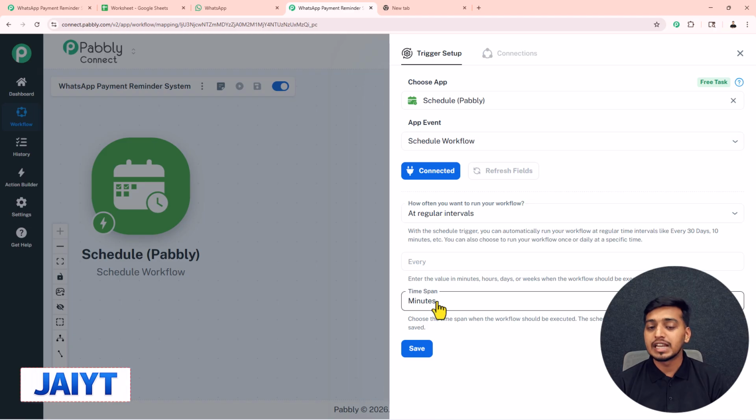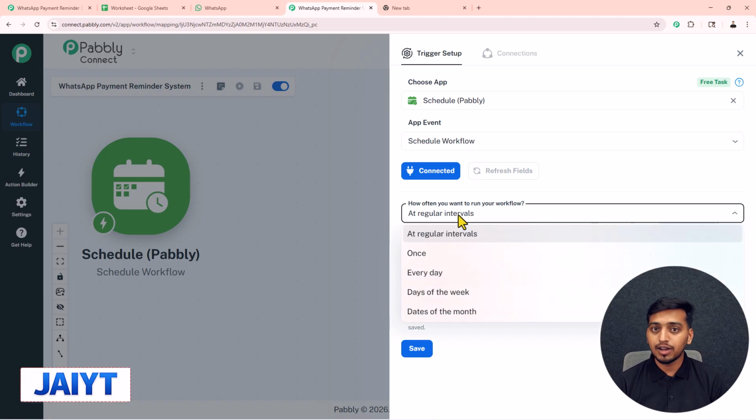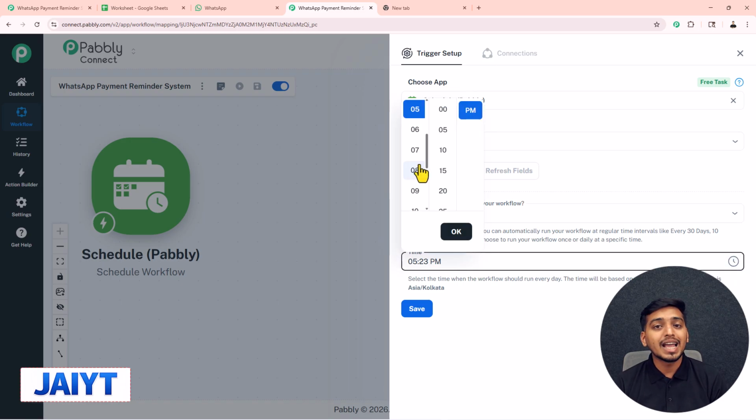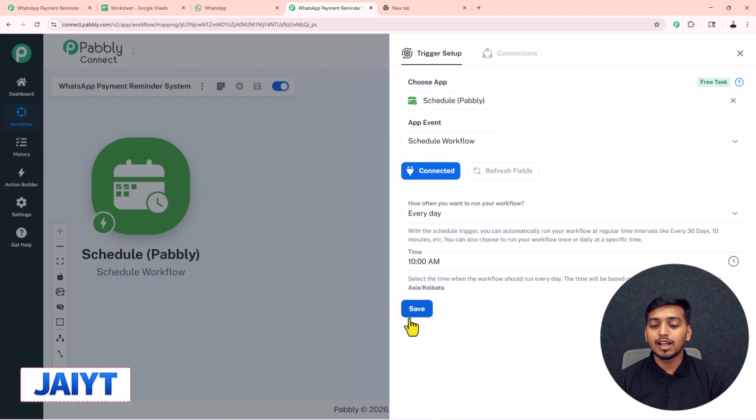You will receive these 3 fields. How often you want to run your workflow. From this, as we want our workflow to get triggered every day, that's why we have to select this every day. Then from this time box, we have to select the time at which we want our workflow to get triggered. From this clock given here, you can select any time as you want. For my time, I will select it as this 10 a.m. Then I will click on this save button.